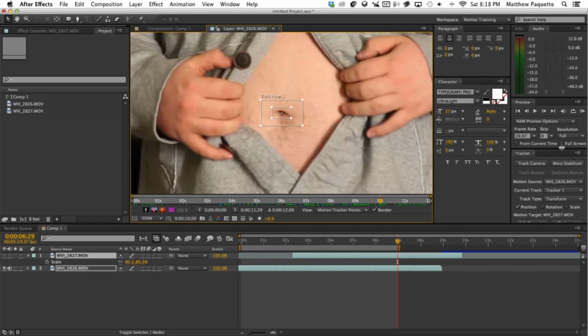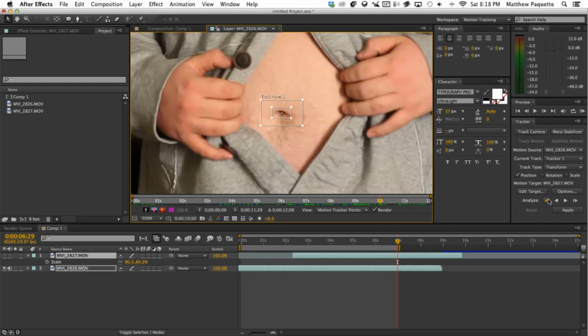Now we have a few ways to motion track. We have the single frame, and then we have all the frames, and one way goes backwards. These arrows go backwards, these arrows go forwards. Because I went to the end of the clip, I want to go backwards. So I'm going to start off by doing a few test frames just to make sure that it's not going to fall off. And now that I know that it's working pretty well, I'm just going to hit the backwards button.